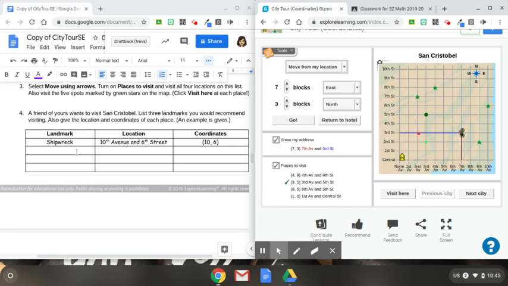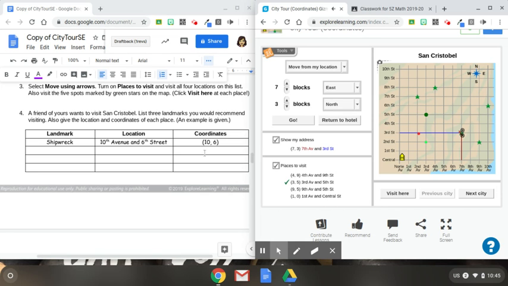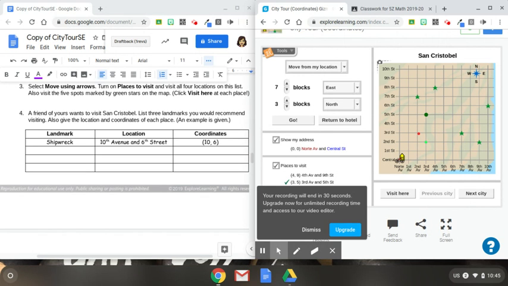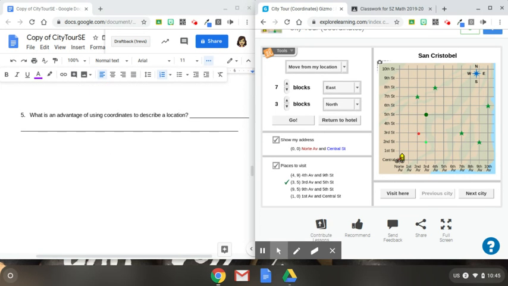So anytime you find a landmark, you're going to write the landmark, and you'll know you find a landmark when you click visit here. You'll write the location, and you'll write the coordinates, just like shipwreck has been found on here. Make sure you always go to the hotel before you travel somewhere else. And you can think about the advantage of using coordinates, so 7th Avenue, 3rd Street, and why using coordinates would be helpful.